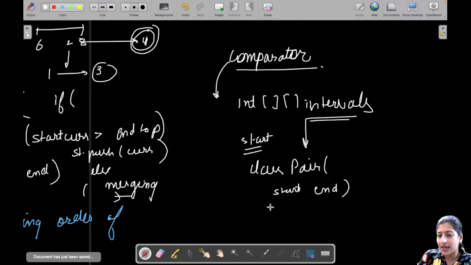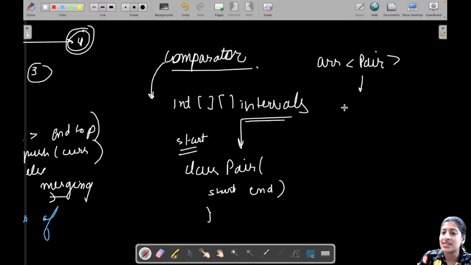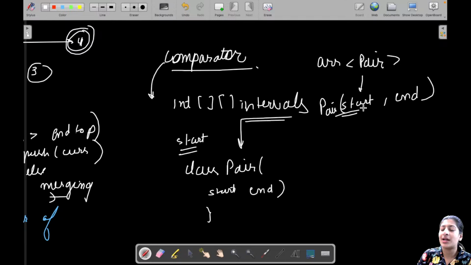From this class pair, I'll create an array of pair, and I will iterate over intervals. From intervals, I will insert into this array these intervals as start and end values, a new pair which contains the start and end value, so that you can iterate over an array of pairs. So pair is the object. Basically, I will be creating an array of objects.